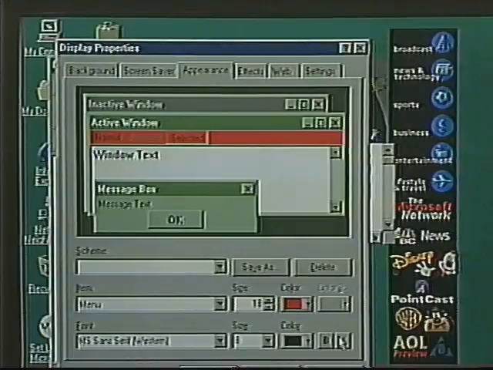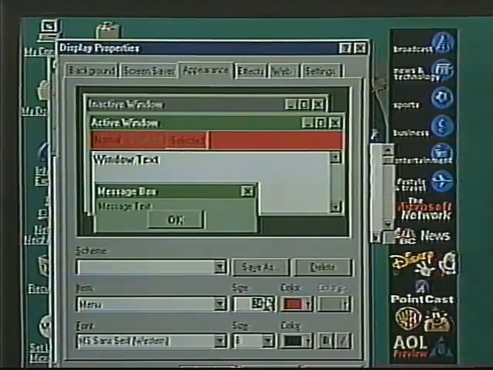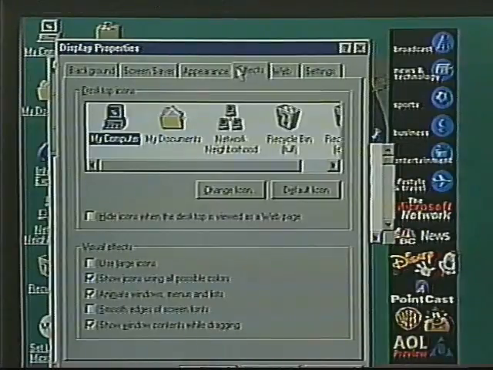Let's increase the size of the menu bar. With it still selected, we click the up spinner buttons, stopping at 25. We can see that the menu bar has increased in size. Let's view the options for the Effects tab. We select it and see that we can change the desktop icons and apply visual effects to these icons.